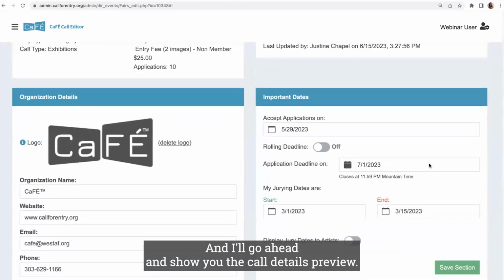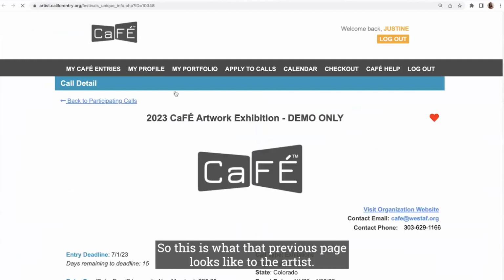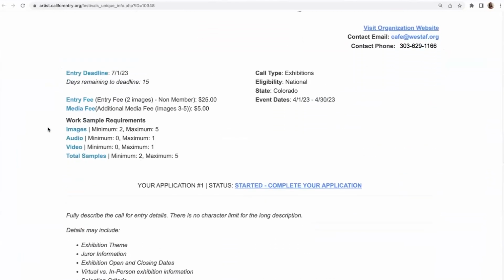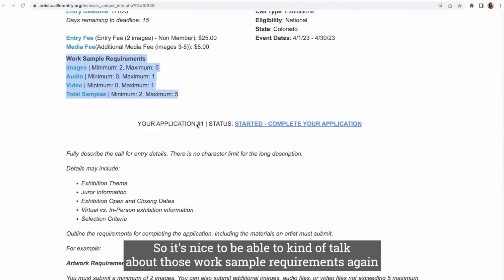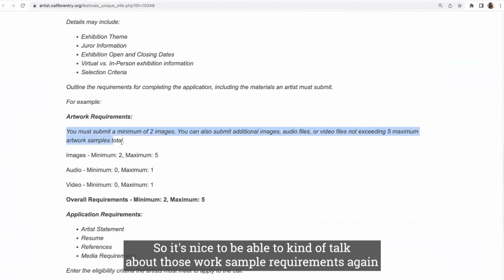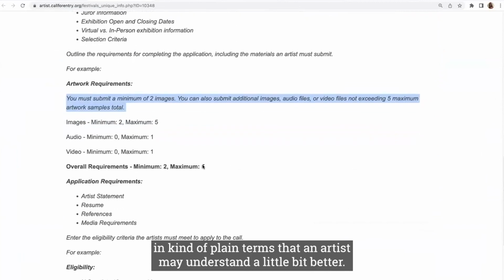I'll go ahead and show you the call details preview. So this is what that previous page looks like to the artist. We do have those work sample requirements listed here, but those are kind of general information. So it's nice to be able to talk about those work sample requirements again in plain terms that an artist may understand a little bit better.